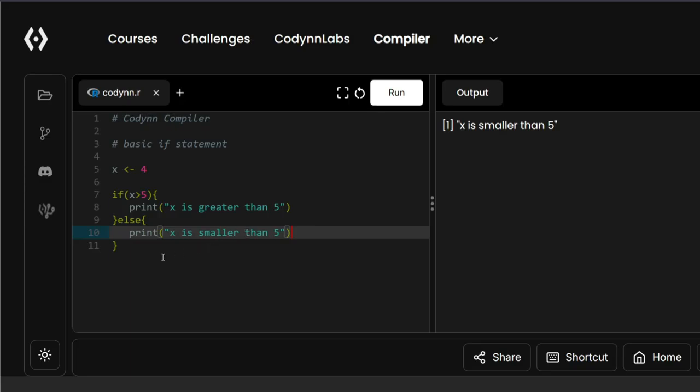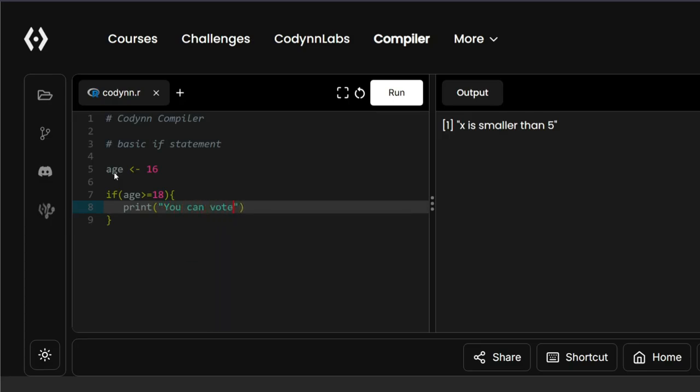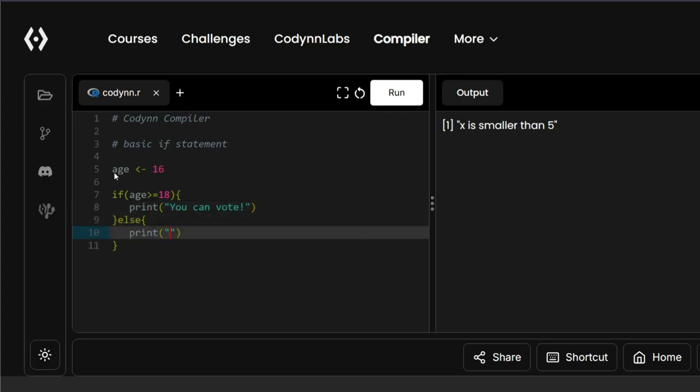Now let's have a practical example. Let's say we have to define a condition for a person to vote. Let's say the age of the person is 16 and we have to define a condition. Let's say the person can only vote if his or her age is greater than or equal to 18. So if your age is greater than or equal to 18, what would happen? We'll print out you can vote. Else we will have to print out you are too young to vote.